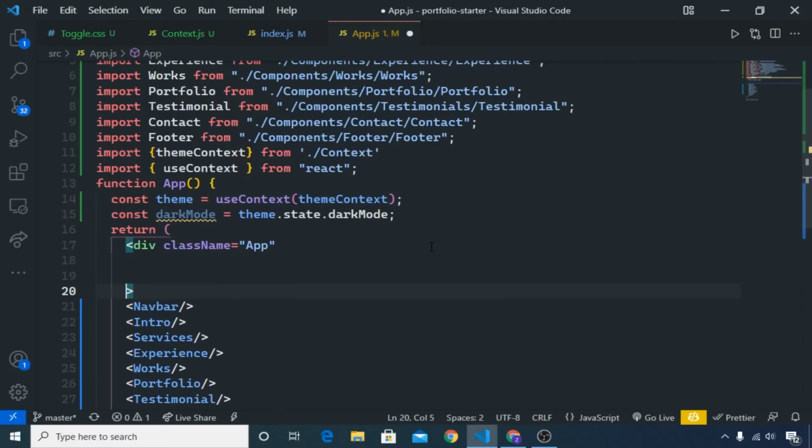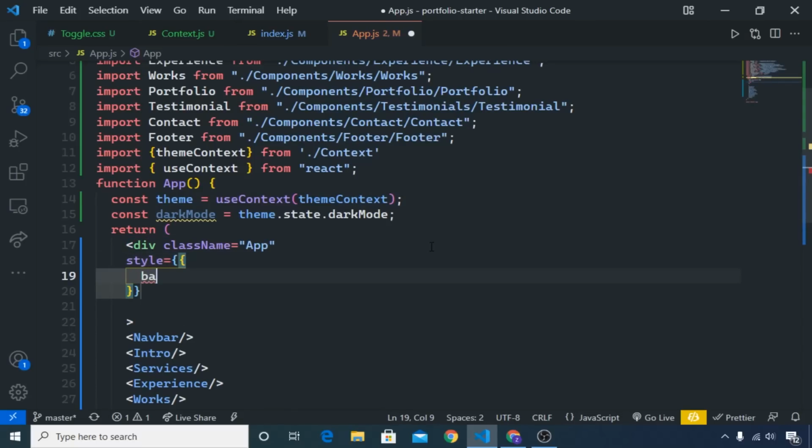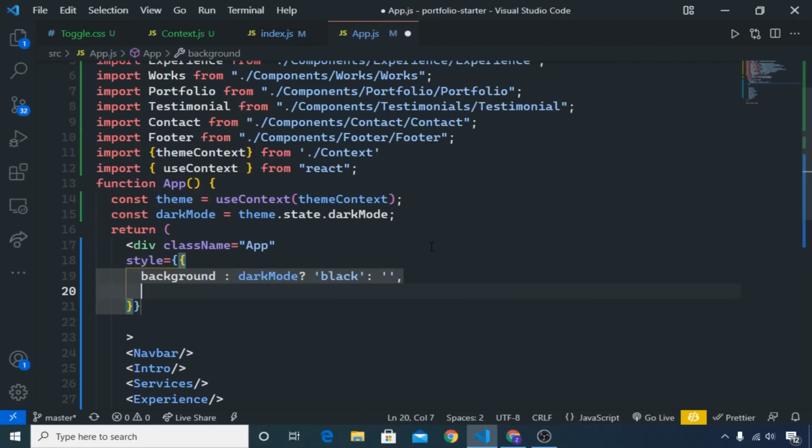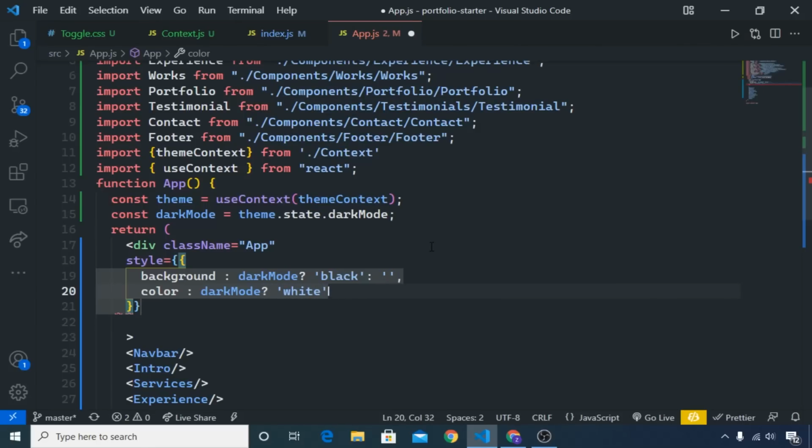Now I will declare the style for my app. I will make its style, and inside this I will make its background here. If the dark mode has the true value, then it will be black, like this, and if it is not, then it will be white. Similarly the font color inside the app.js: if the dark mode is enabled, then it will be white, and otherwise black, which is the default.